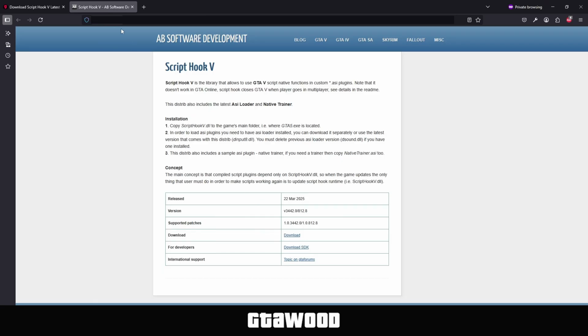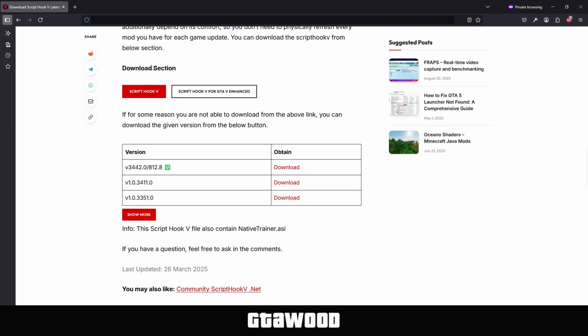For that, we will go back to the website we opened, and here we have options to download all versions. The first version is usually the latest version, and it should also have a check mark, which means the file is tested and working with the game. Now, if you'd like, you can download that from here for both GTA 5 Enhanced and GTA 5 Legacy.